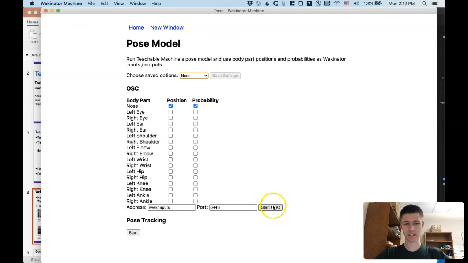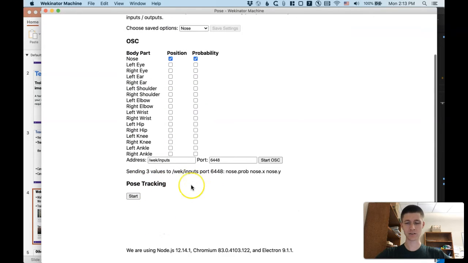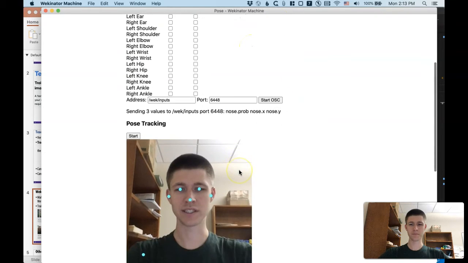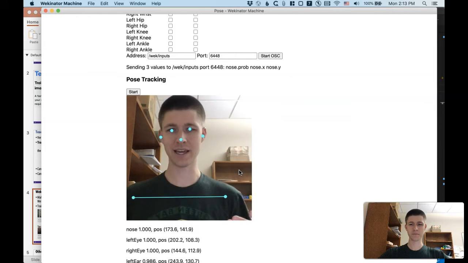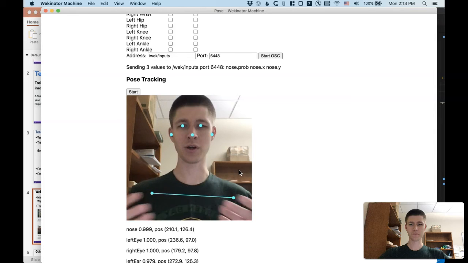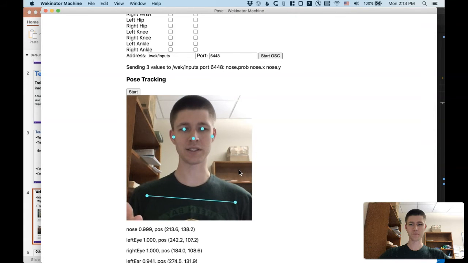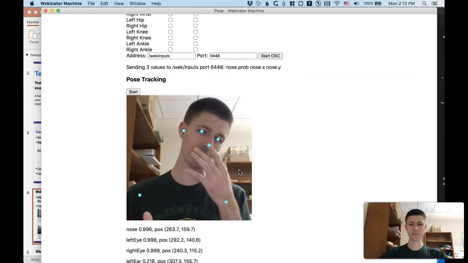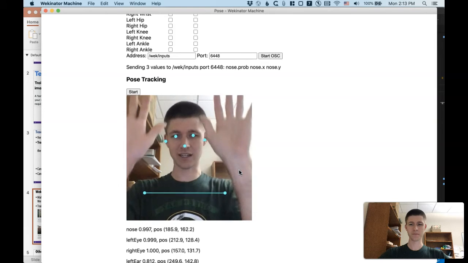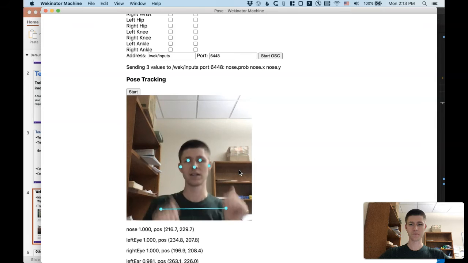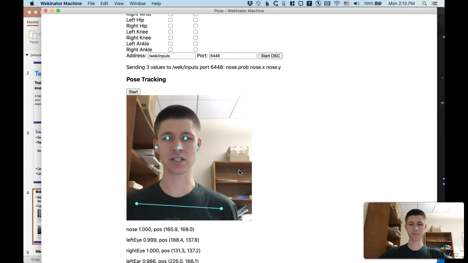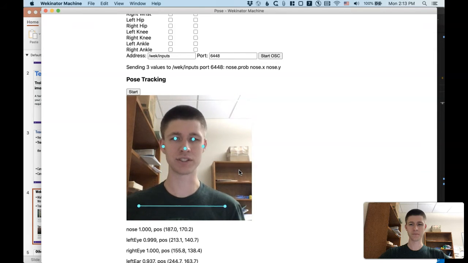If I click Start OSC and click Pose Tracking and start here, it will use my webcam, and you can see here it's doing that same sort of pose information. So it's taking that image input and giving me all the information about the different data points on there. Where my nose is, eyes, ears, hands. If I stand far enough back, I can get to my wrists. All that information is given to you as inputs you send to Wekinator.